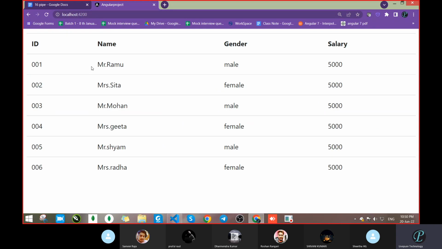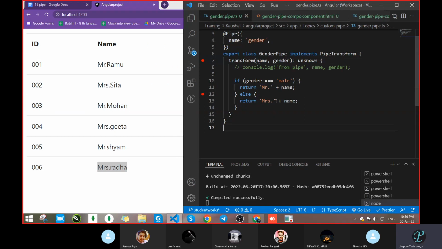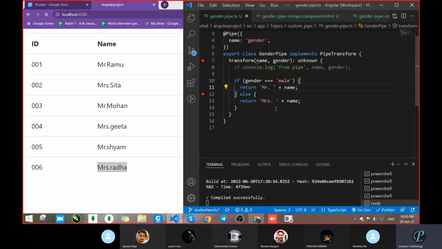What happened? Mr. Ramu, Mrs. Sita, Mr. Mohan, Mrs. Gita, Mr. Syam, Mrs. Radha. Got it? What happened? I want a space. What are you thinking? This will provide a space. I am not thinking that. If it does not provide, we will do the concatenation one more time. Yeah, it provided. Clear? What have we done?